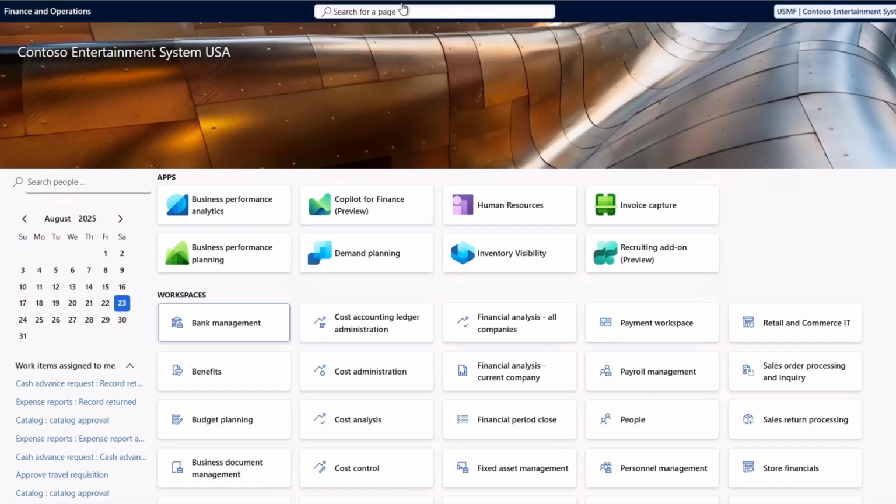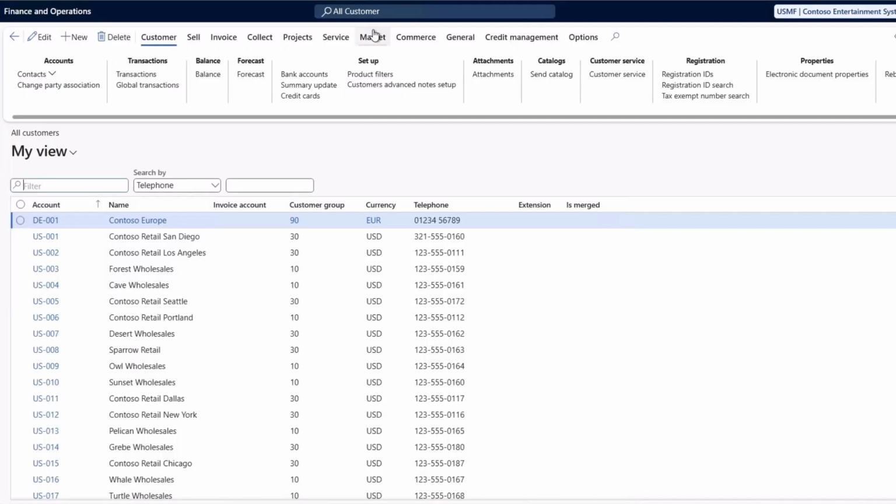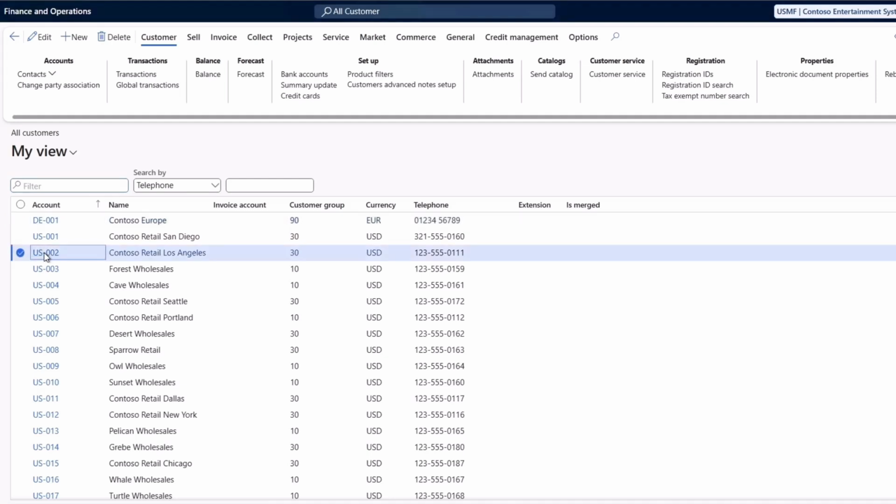At the top of the screen, in the search bar, we'll type All Customers. You will see a drop-down list appear, and from here, we will click on the first option, the one under Accounts Receivable module. That takes us to the Customers page, where we can view and manage all the customer records. Now, let's pick a random customer to work with. I will go ahead and select US02.